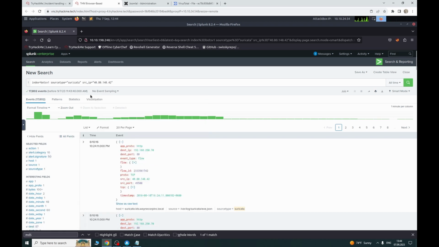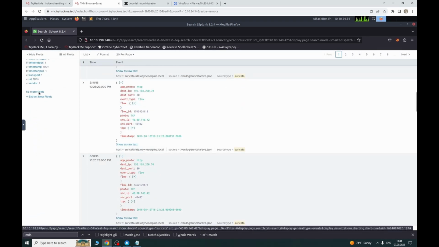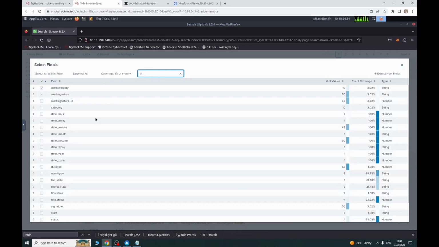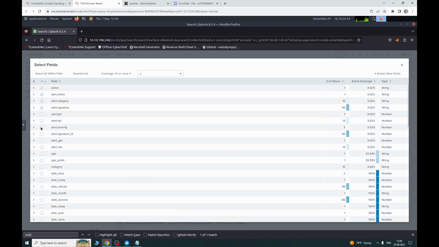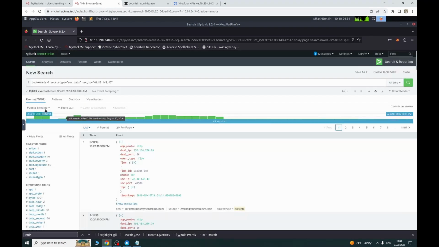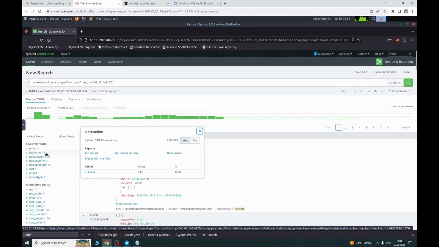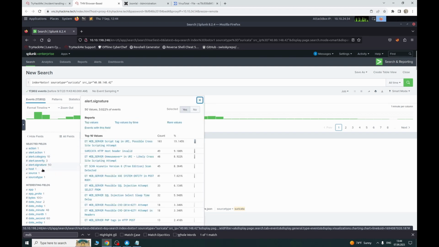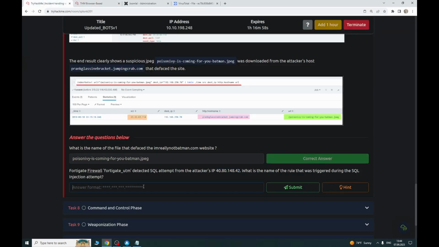That is the possible answer. Find here, attack. Nothing. Alert, signature, action, alert action. Okay. Action only one, category, severity, signature. Okay. What is the name of the rule that was triggered during the SQL injection attempt?